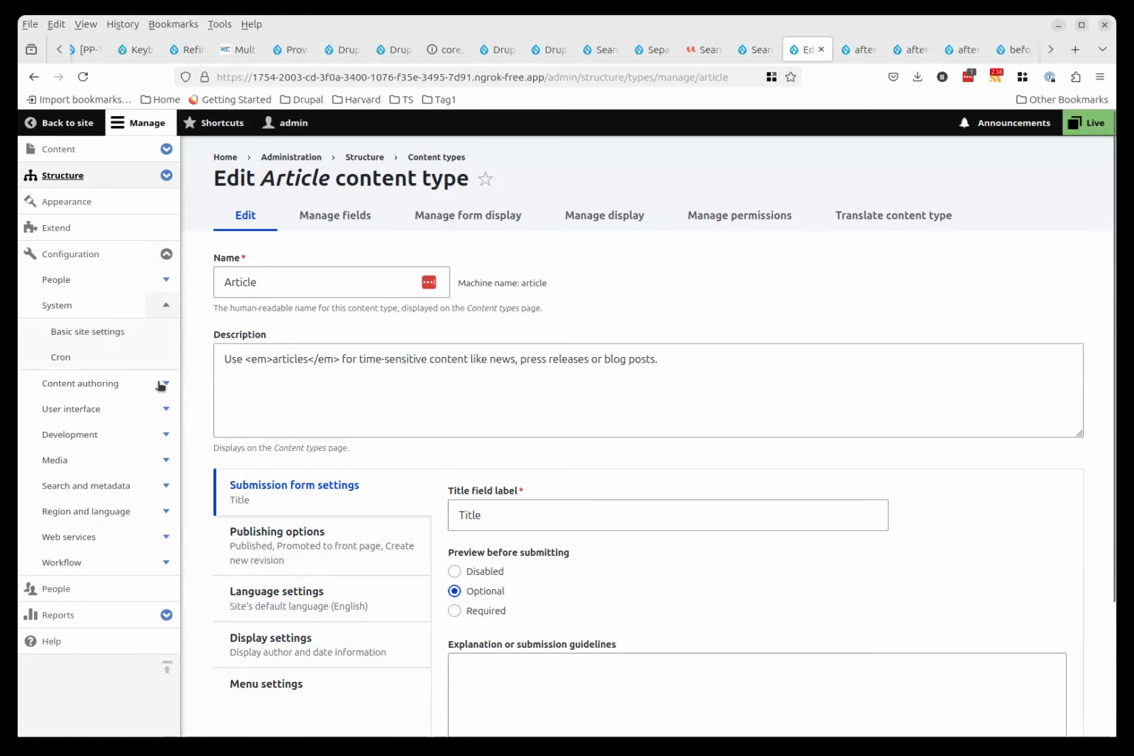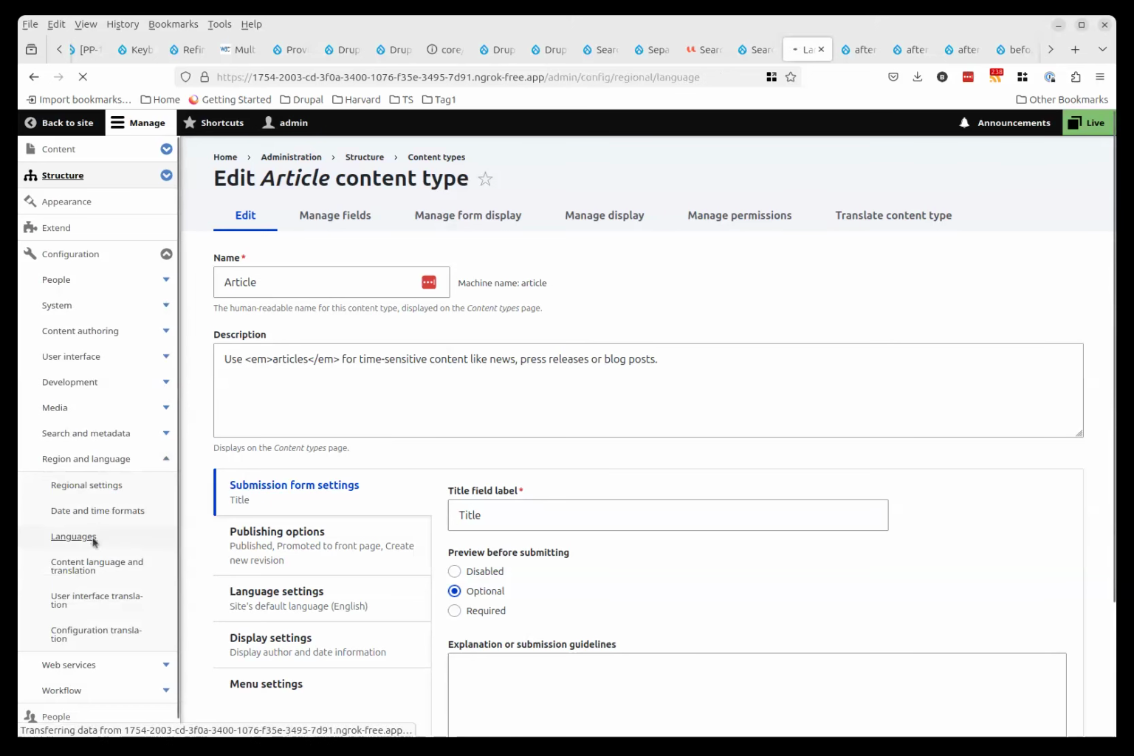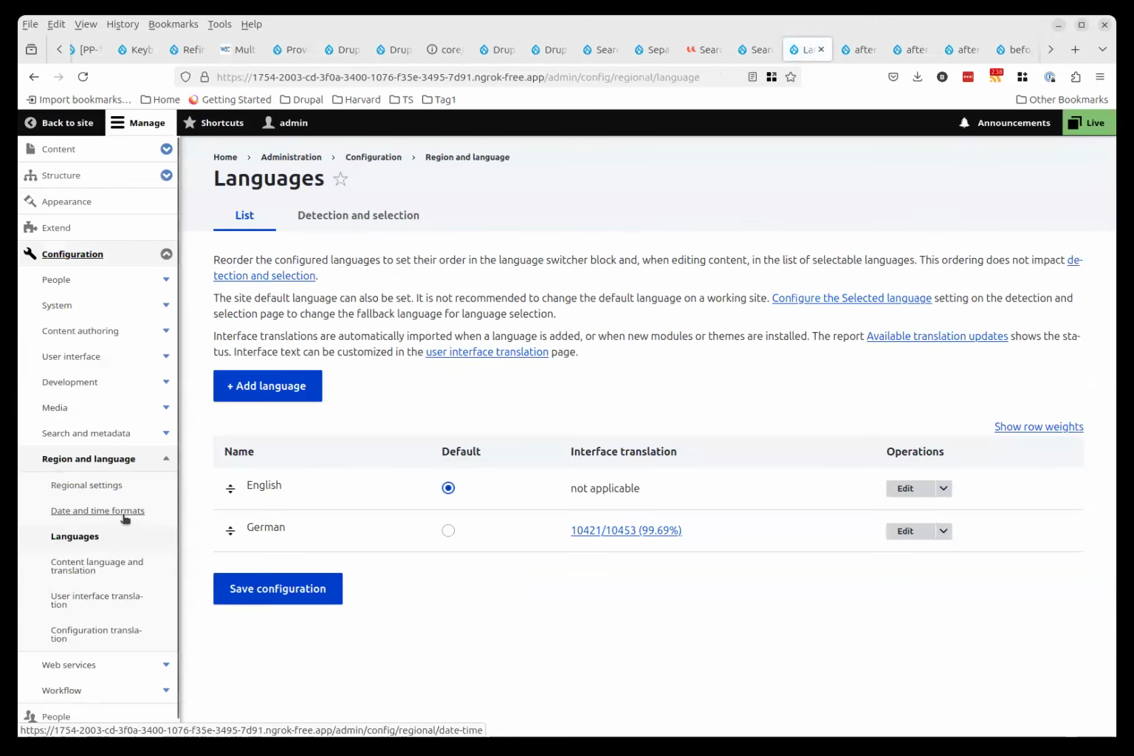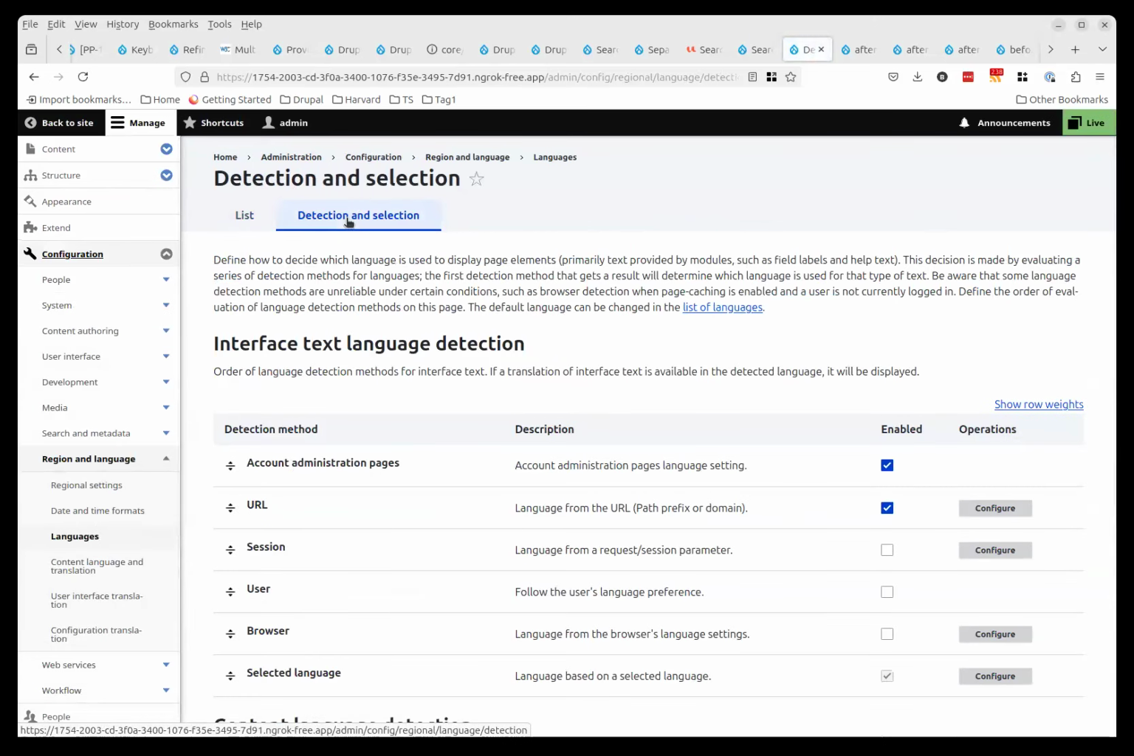If you go to configuration, region, and language, and then languages, it's not necessarily settings there, but you have two tabs. One is list, and the other is basically settings for detection and selection. Yeah, that's pretty close.